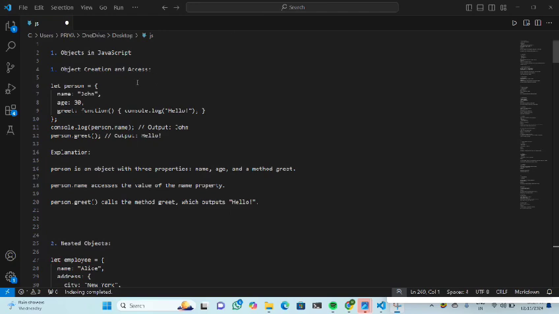Coming to objects in JavaScript, objects are one of the most important data types in JavaScript. They are used to store and organize data in a structured manner. In JavaScript, everything is an object except primitive types like number, string, etc. What are objects? Objects are collections of properties where each property is defined as a key-value pair. The keys are strings or symbols, and the values can be any data type including functions, arrays and objects. Objects allow you to group related data and functionality together.